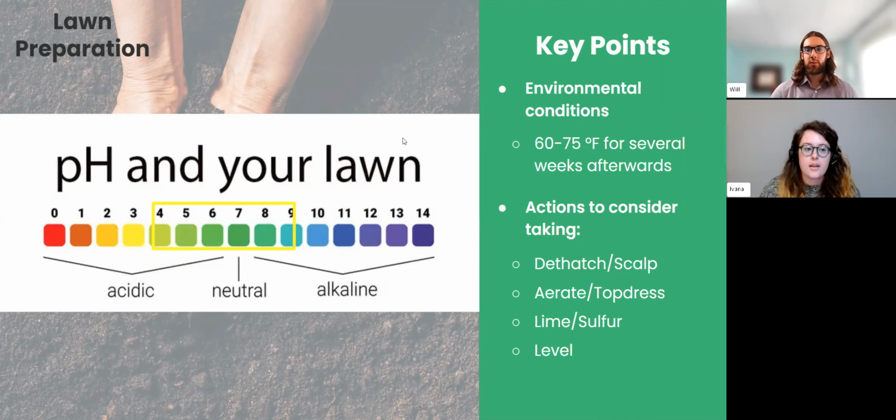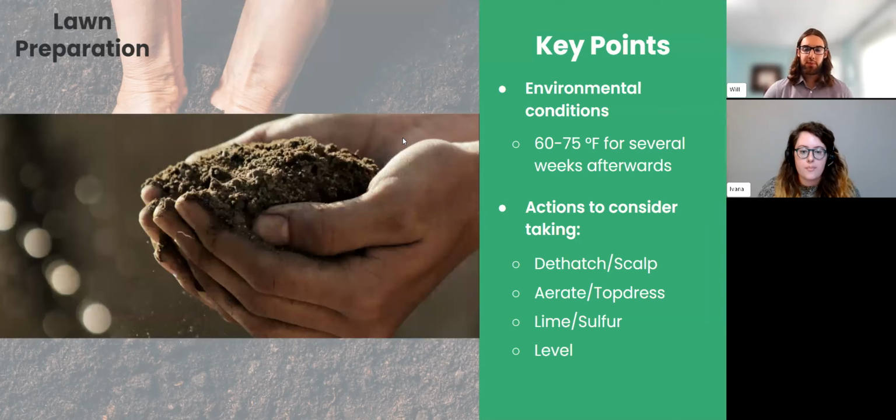One more thing to think about is leveling. I know places that get a monsoon season, places that have had really irregular precipitation, it may have moved your soil around. You might just need to go through, mix a little bit of topsoil and sand and kind of spread that out evenly. So that way, when you go to seed or sod, it makes it a good environment for your grass.